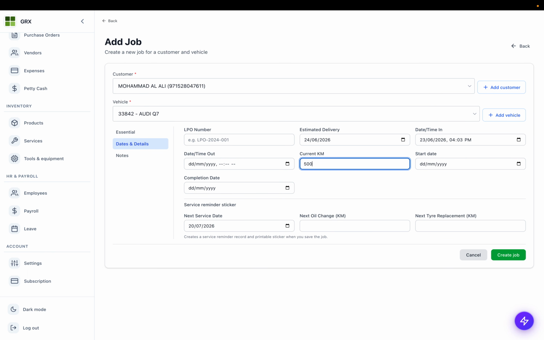Current kilometer you can add. Start date is when Ahmad, basically your technician, starts working on this job, at that time you can update this. Similarly, when they are done with their inspections and all, you can add the complete date also.